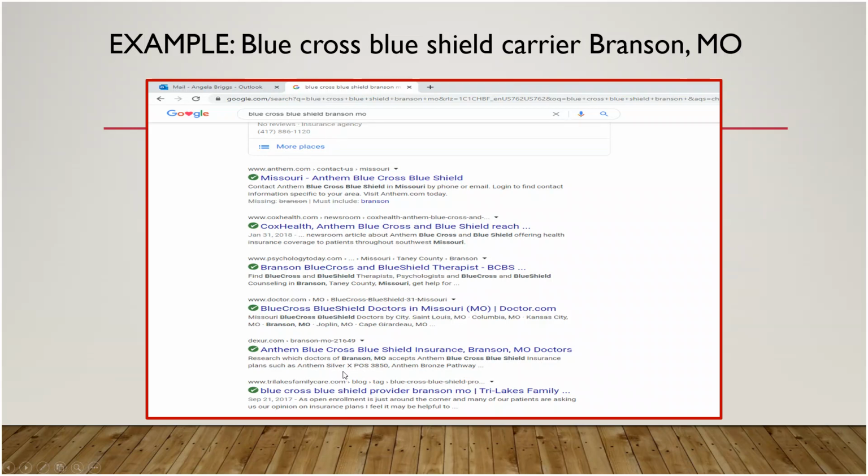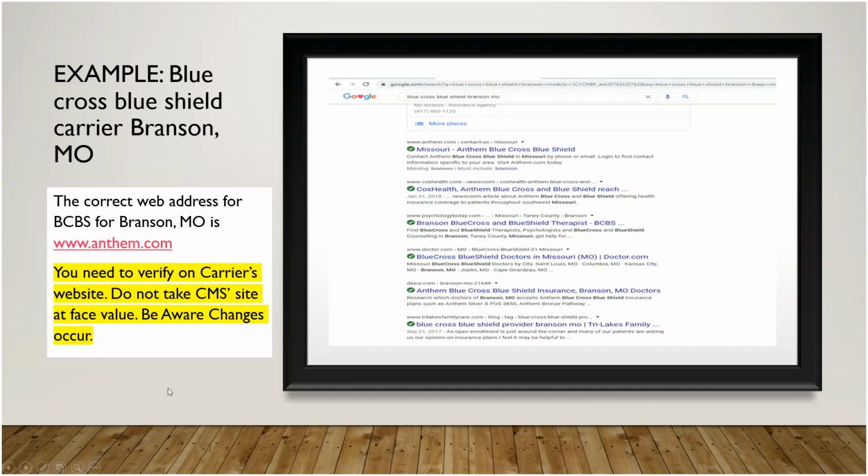But when you look at it, you want to get to some of the ones that are the most current, but you'll want to double check. So that Missouri Anthem Blue Cross Blue Shield is www.anthem.com. So the correct web address for Blue Cross Blue Shield for Branson, Missouri is www.anthem.com. You do need to verify on the carrier's website. If CMS says this is the website you need to utilize because that's what they're looking at, that website could potentially not be a good website. So you want to go ahead and double check all these websites.